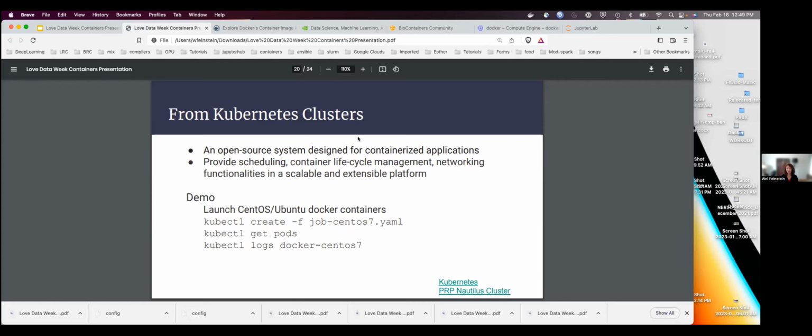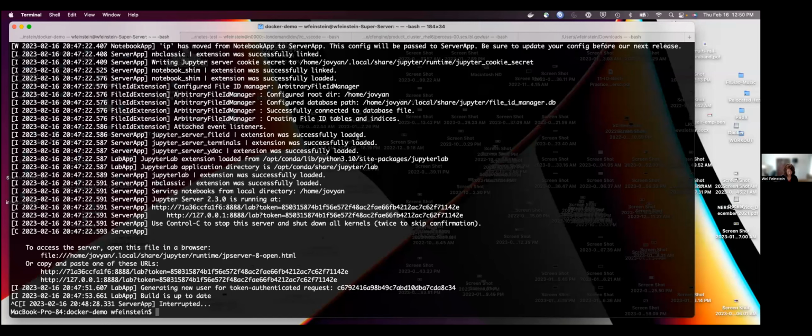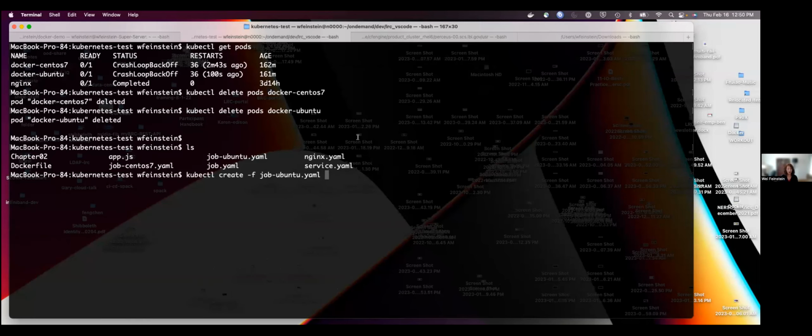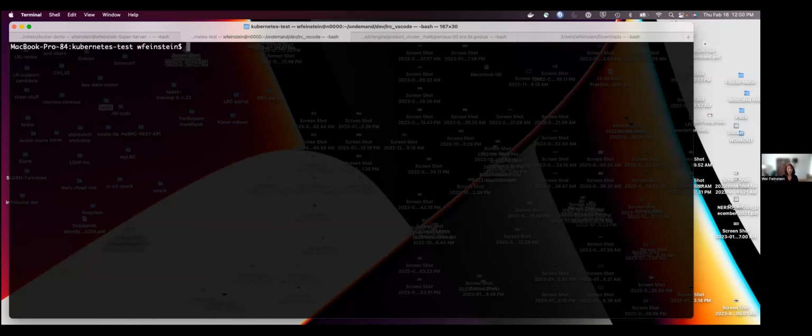So basically, I'm going to log on to the cluster, and I'm going to launch two Docker images. One is CentOS. The other one is Ubuntu. I will show you that those two containers are different. If I go here, now this is another terminal. Let me just clear this off. So currently I am on my terminal on my local machine.